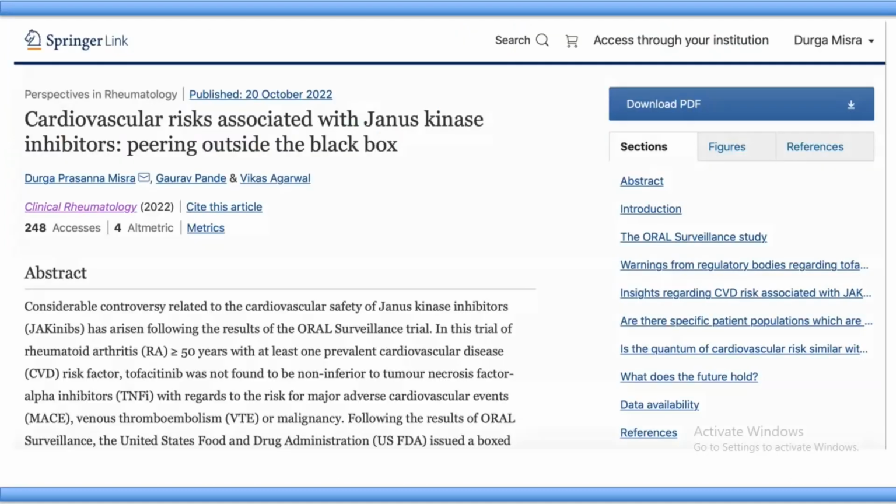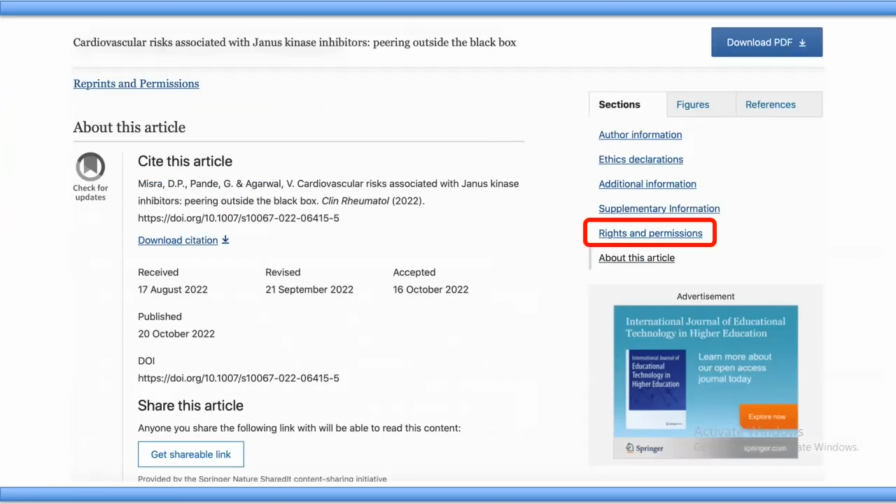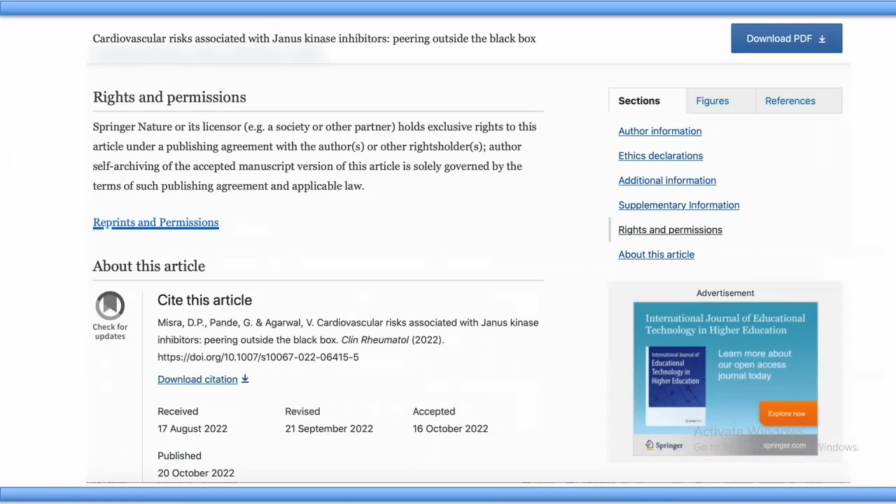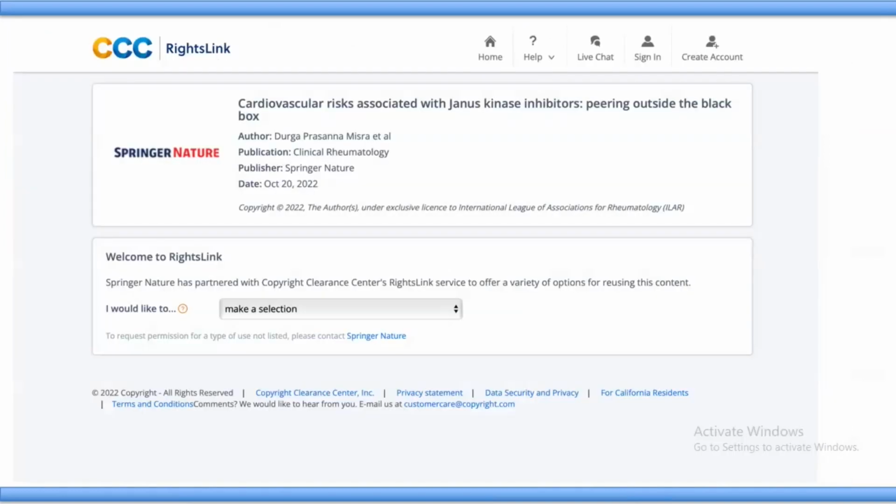You should see how. So, for example, this is another article wherein if you go down to the bottom of the page, then you see that there is this reprints and permissions, rights and permissions. You click that, it takes you to something called Rightslink. This is a website which many publishers use to provide permission for reproduction.